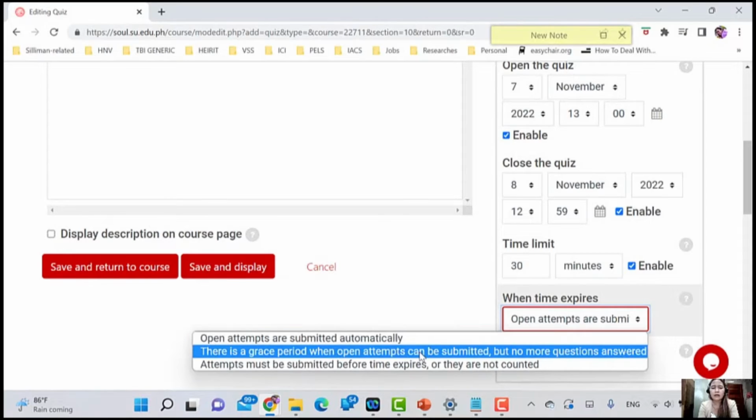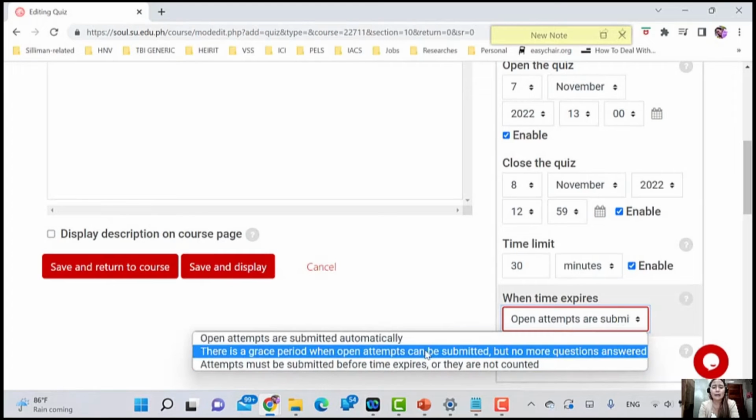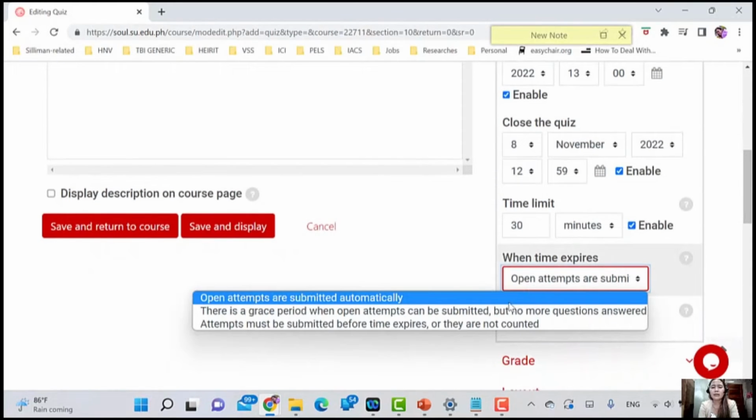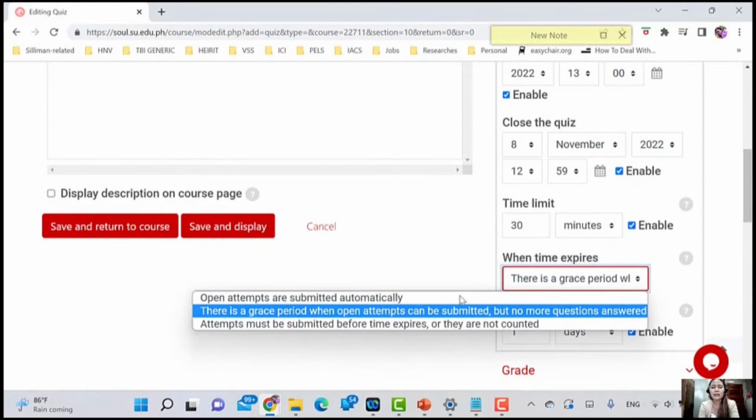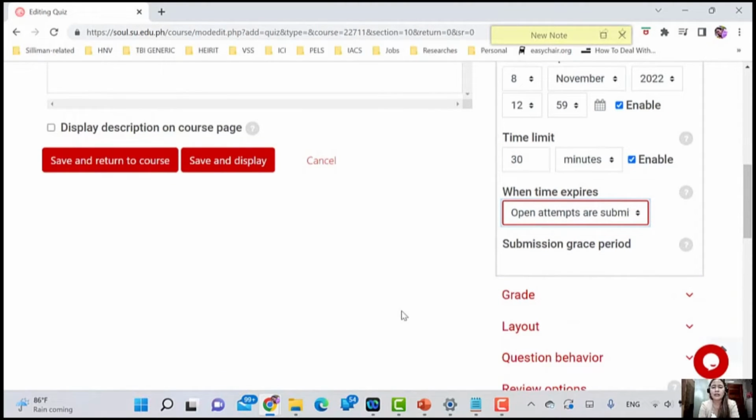Now, there's also another setting. There is a grace period when open attempts can be submitted, but no more questions can be answered. Attempts must be submitted before time expires or they are not counted. So this depends on how you want the quiz to be managed. Normally I would just set it at open attempts are submitted automatically, but that's me. You might have a different setting.